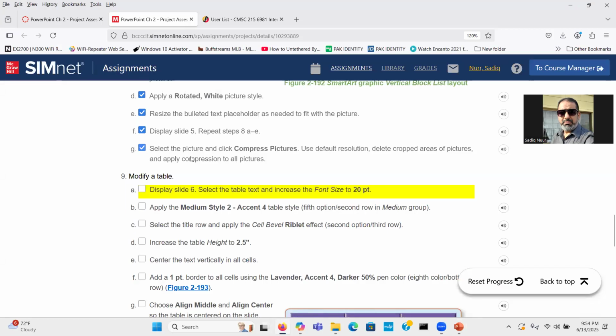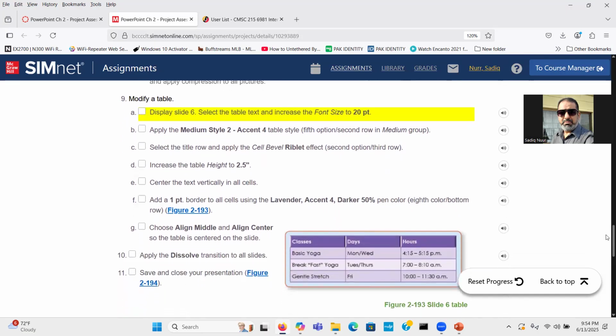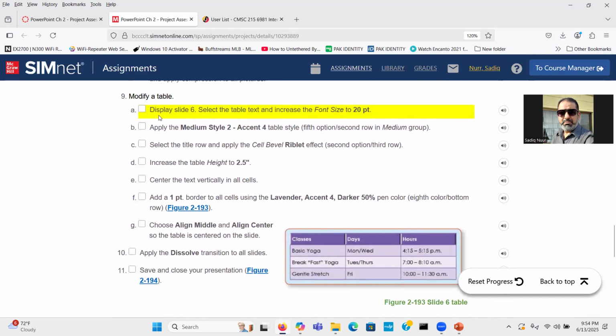All right. So select the picture and click compress pictures. Use default resolution, delete the crop area of the picture, and apply compression to all pictures. That's what we did. Now, number 9 step, modify a table. Now we're gonna work related to the table. So let's go to slide number 6 and select the table and increase the font size to 20.